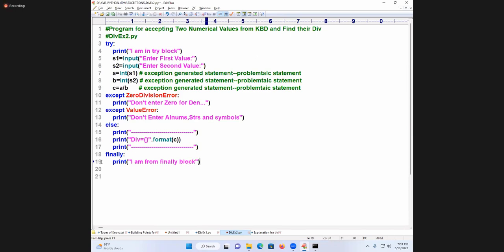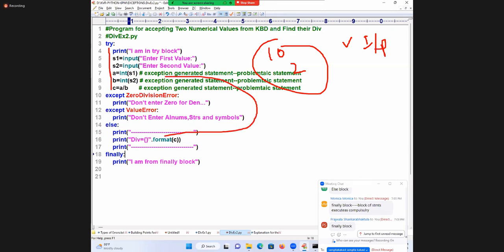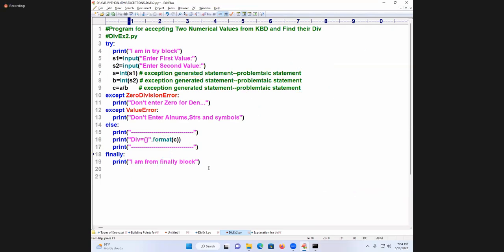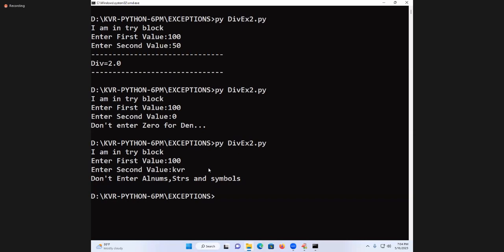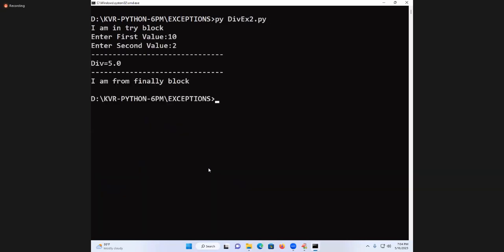Try to understand, students. Start here. I will enter my input, 10 and 2. Is this valid input or invalid input? Valid input means this is completely executed. After that, which block? Very good, the else block. After that, which block? The finally block. The finally block will execute compulsorily. What is the use of it? I will tell you; first, understand the behavior. Execute, students. 10 div 2, got the result. The else result came, and finally also came.